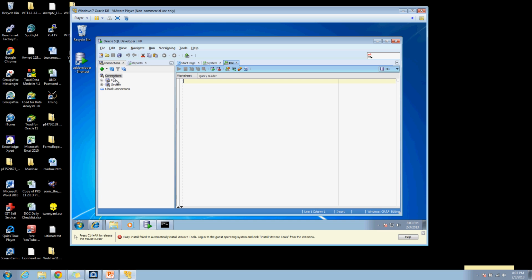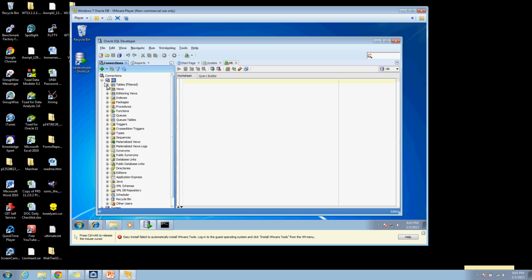Like with the HR account, if you click here and you go to the tables, you see the tables that are listed in this database. You have country, departments, employees, job history, and so on. So let's say that I want to get some information from one of the tables in the HR account. We're logged on to the HR account right now.